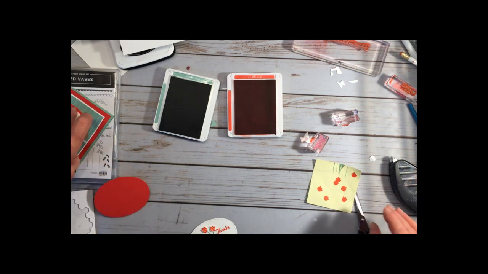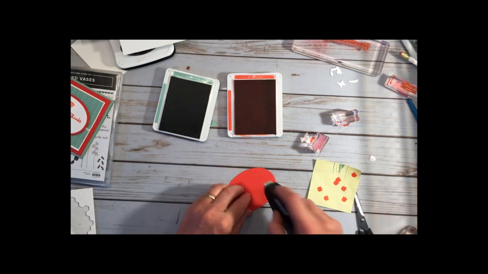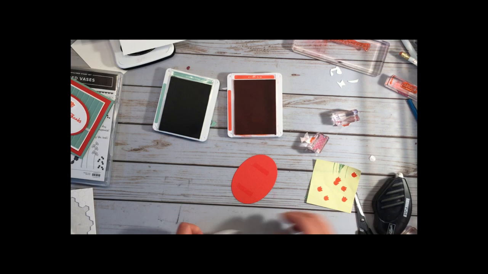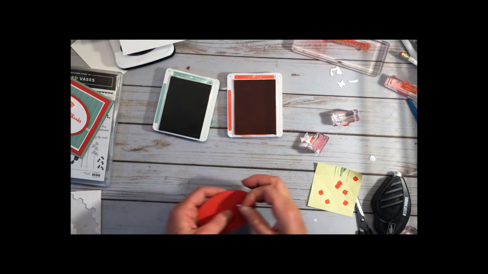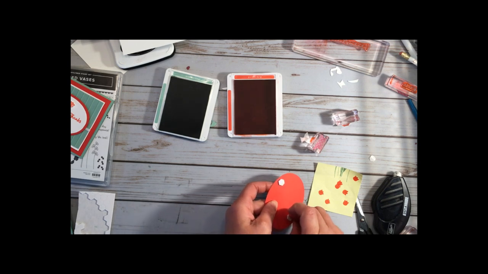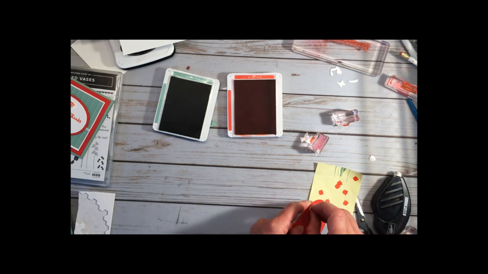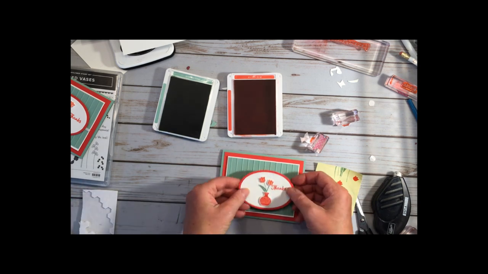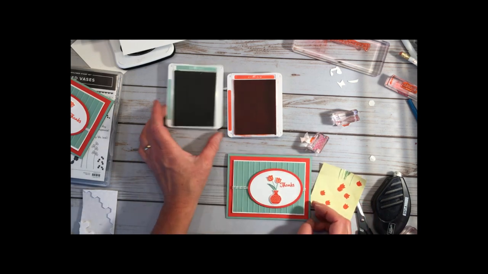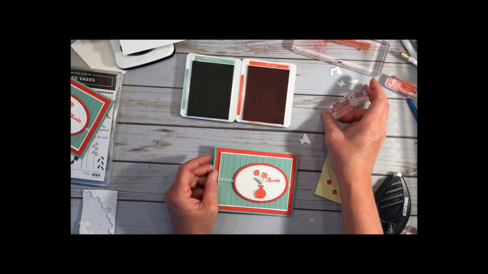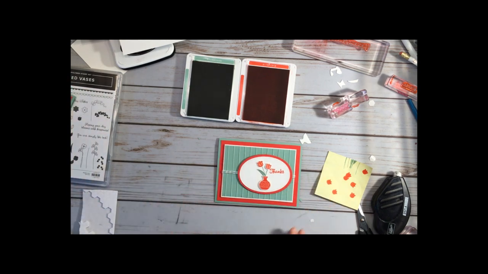And let's go ahead and attach that to the card front. And attach our little scallop layer. And let's attach that with dimensionals to the card base itself. Two or three is probably adequate. Don't have to go hog wild on these. How stinking cute is that? I love these little varied vases. It's a quite fun little stamp set.